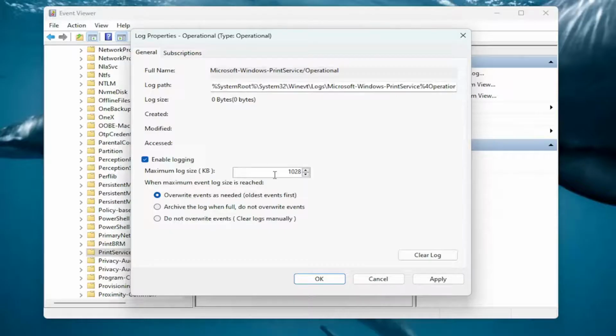This is in kilobytes, by the way, so this is very small on your computer. The log files don't have to be very large here. And you can also clear the log if there were already existing entries in here before enabling this. Then you would select Apply and OK to save that.